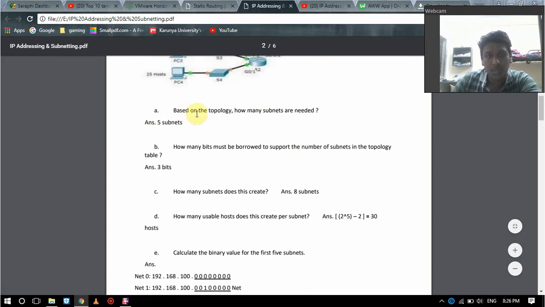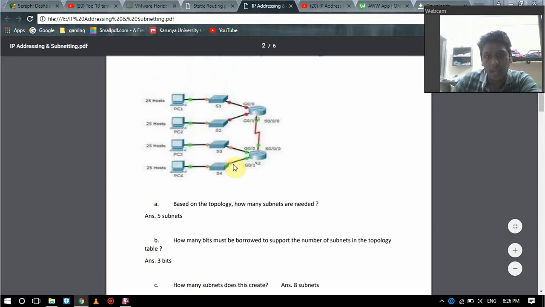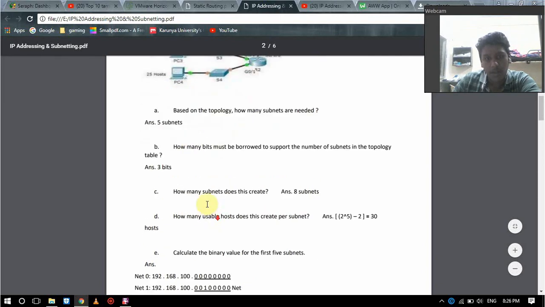So the first question is, based on the topology, how many subnets are needed? As we see, there are 5 subnets, so the answer is 5. And how many bits must be borrowed to support the number of subnets in the topology?